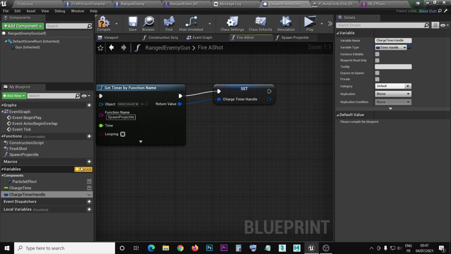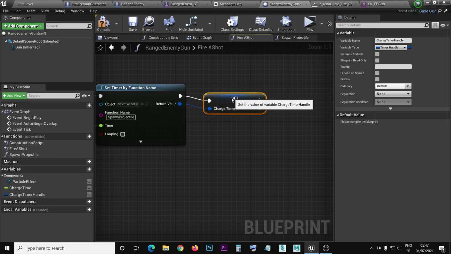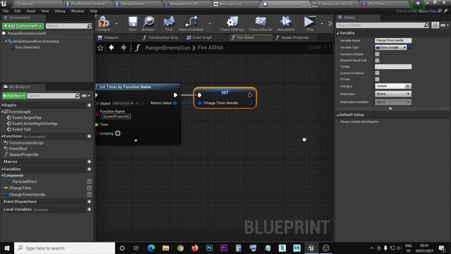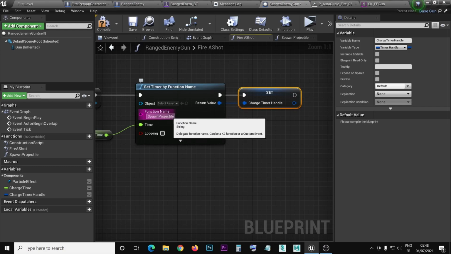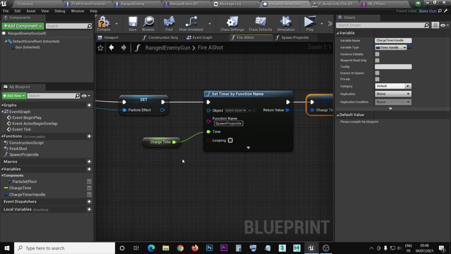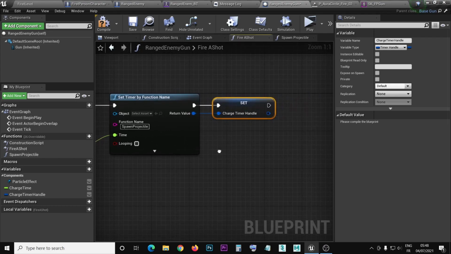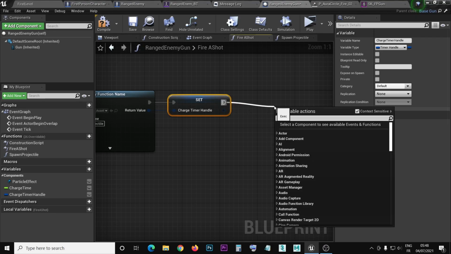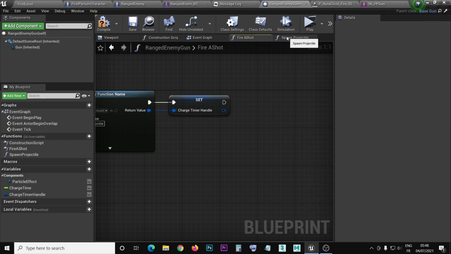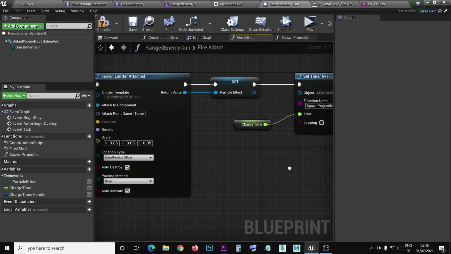Charge timer handle. That's it. After having set our timer, it's gonna spawn the projectile after this time. After having spawned the projectile, it's gonna deactivate the particle effect. So maybe we should put deactivate particle effect in the spawn projectile function. It's better.